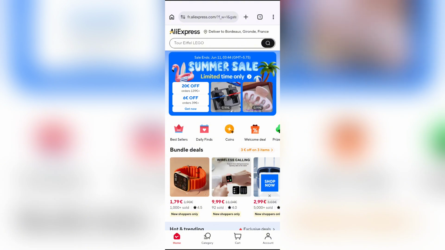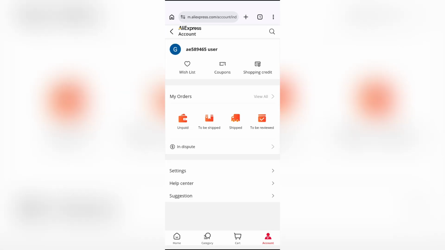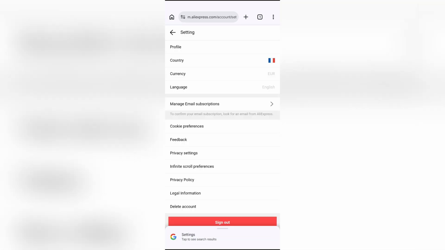From here you are going to see a bunch of options. You just simply need to select the option of account from the bottom right corner, and once you tap in there, you are going to be in your profile page. From here you need to select the option of settings. Just simply tap to it, and after selecting settings you need to choose the option of manage email subscription, which will be in here directly.